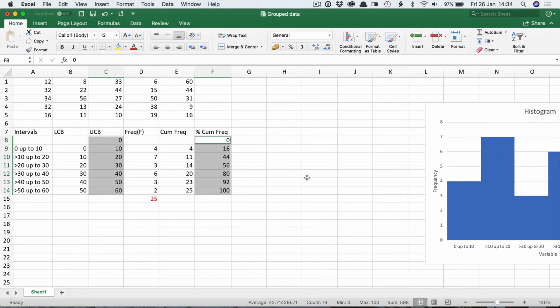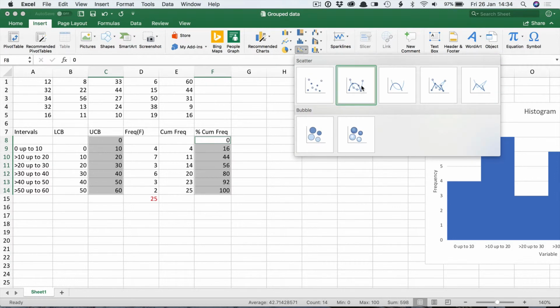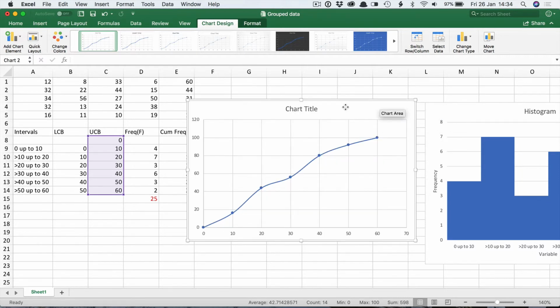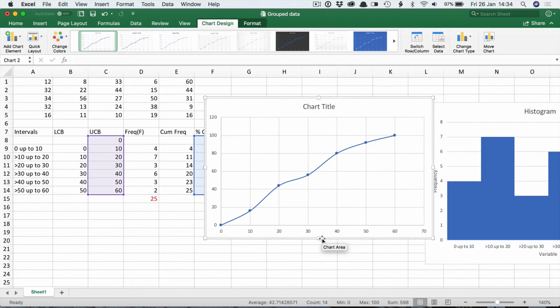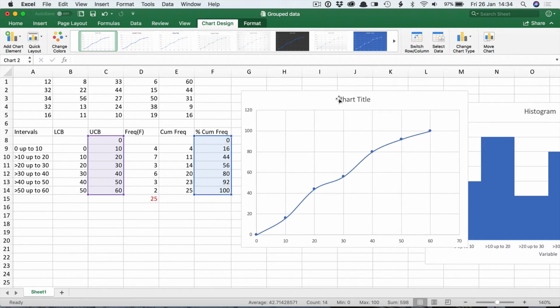So let's now plot the ogive. So I'll go to the Insert menu. I want the scatter graph here, the XY graph, and I want to join up the points with a nice smooth curve, so choosing that, I get my ogive. Let me just make this a little bit bigger so you can see it better. Move it over here, and I'll just make it a little bit bigger. Okay, so there is the ogive drawn.